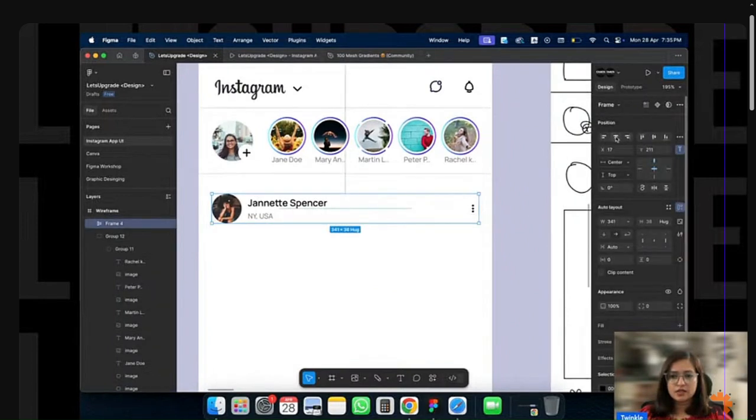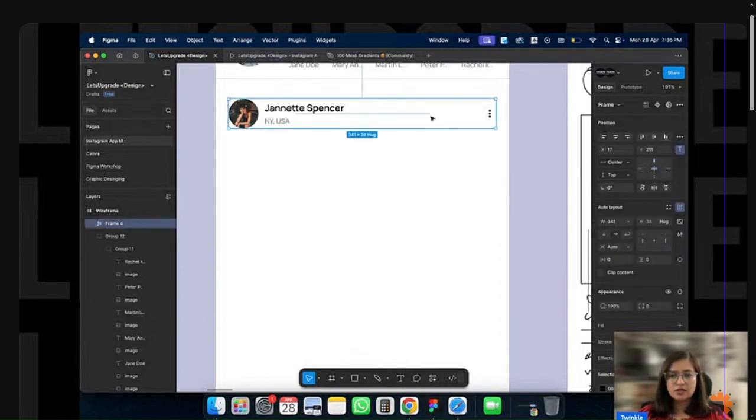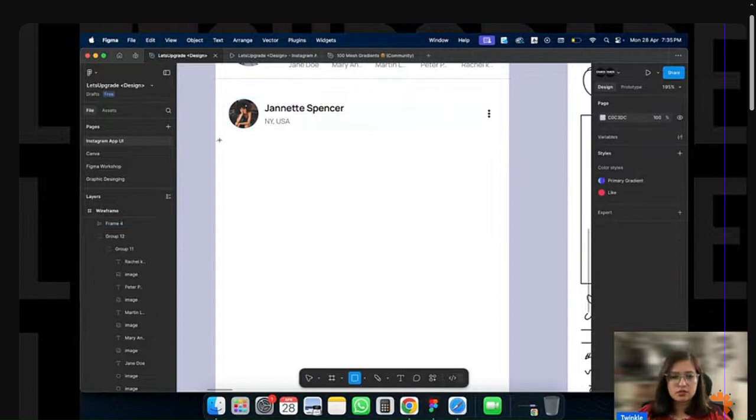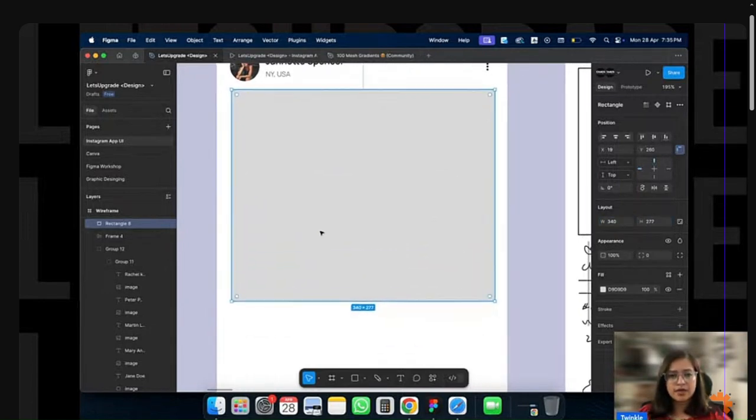Okay, all right. This is sorted. Now we need to add an image. You can see that the overall width that we have taken is 341 pixels. Maybe we can just reduce it by 1 pixel just to make a nice round figure. Now I'm going to add 340 and the height can be whatever I want it to be.